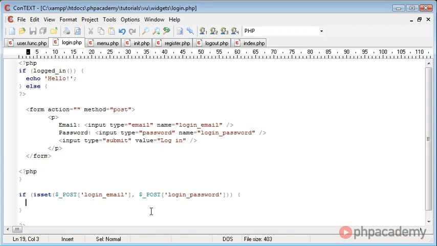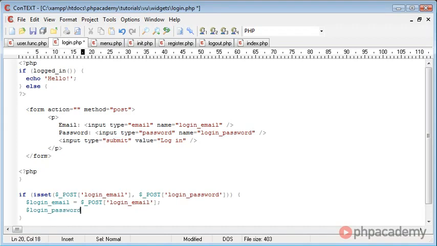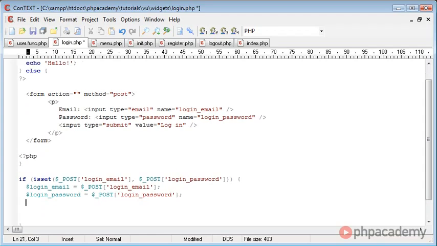So the first thing we want to do is actually store the posted email and password into their own variables. So we create a new variable called login_email, and this is again equal to $_POST login_email. We then have login_password, which is equal to $_POST login_password. What we can then do is come down here, we create again our errors array, so that's just $errors equals array with a parenthesis at the end.